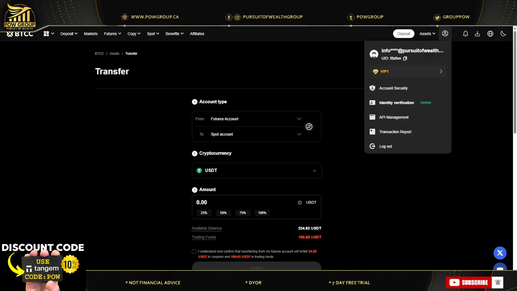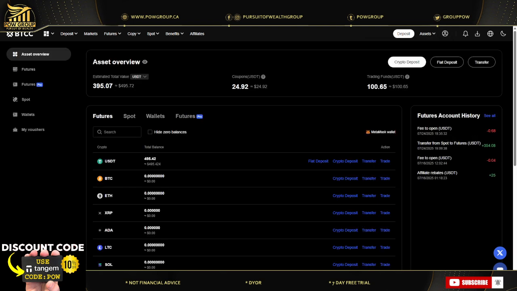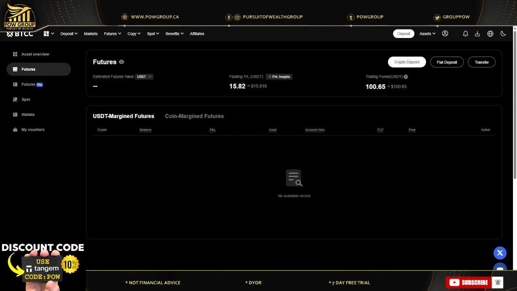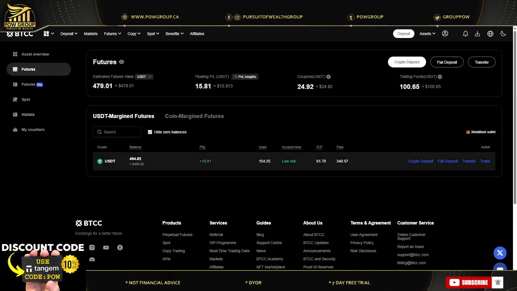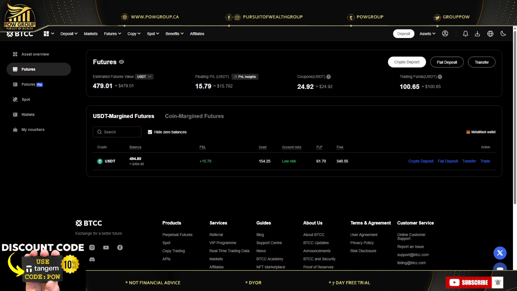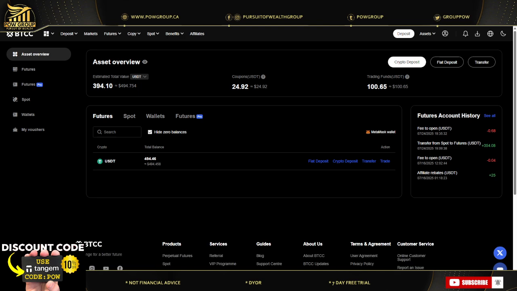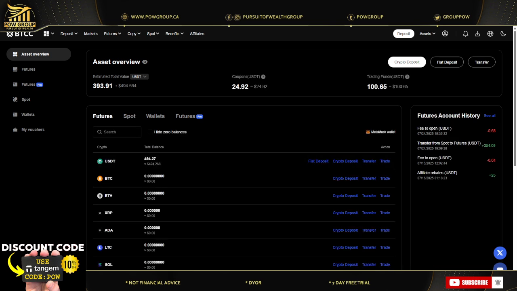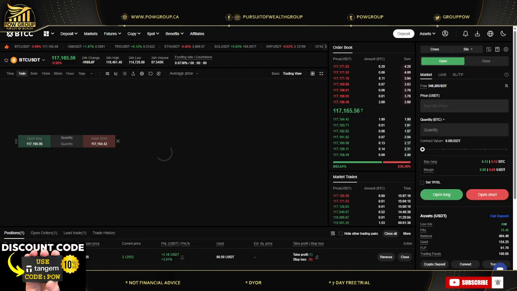So if you deposited via credit card or e-transfer, if we go over here to assets, it's probably going to be under futures automatically, I would think. So it should just be under your futures account here. It should just show up this way. But as long as you have the money in this futures section, so if you click on futures, hide zero balance, as long as USDT is showing up in your futures section. If it's not showing up under futures, then look at spot, hide zero balance, look there, look at wallets, and then just work on transferring it over to the futures section.